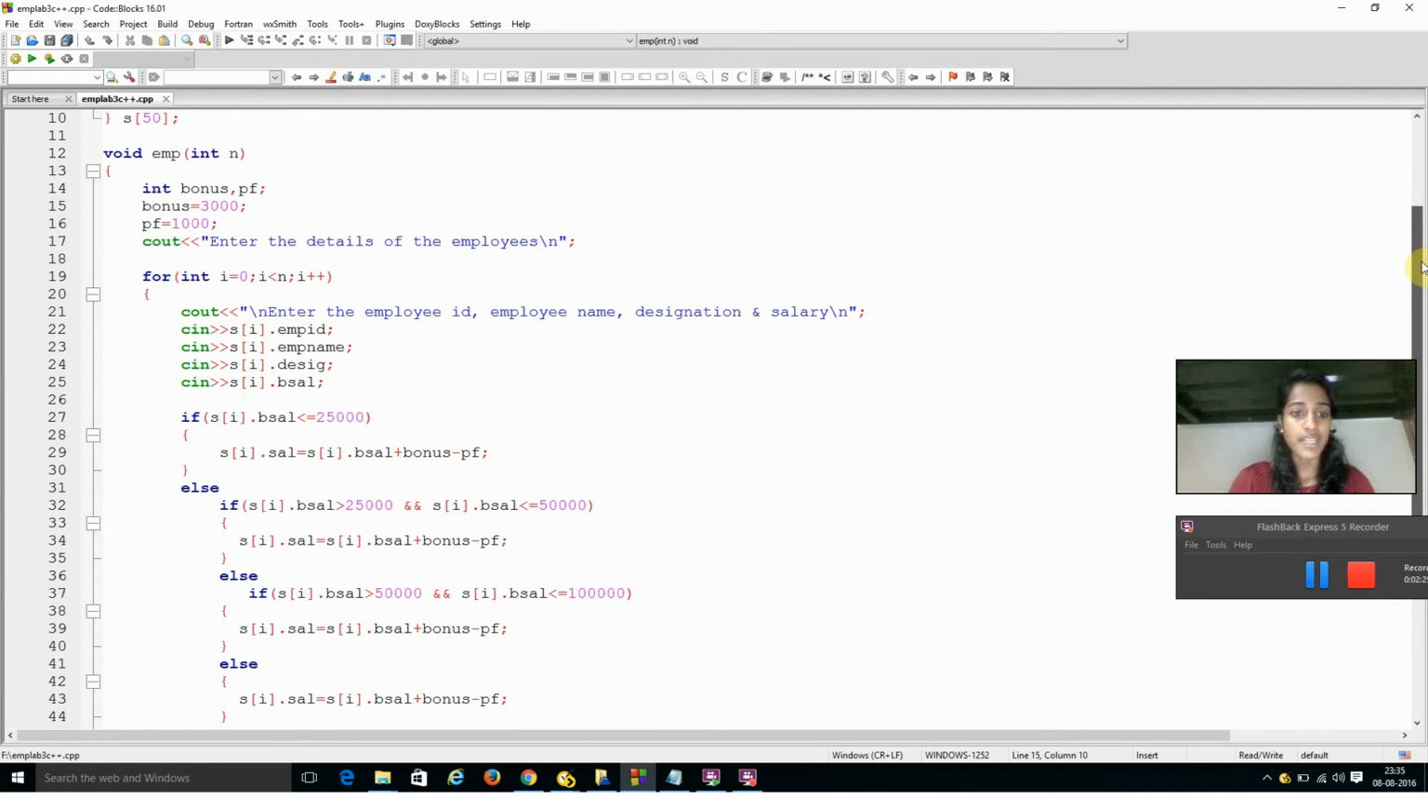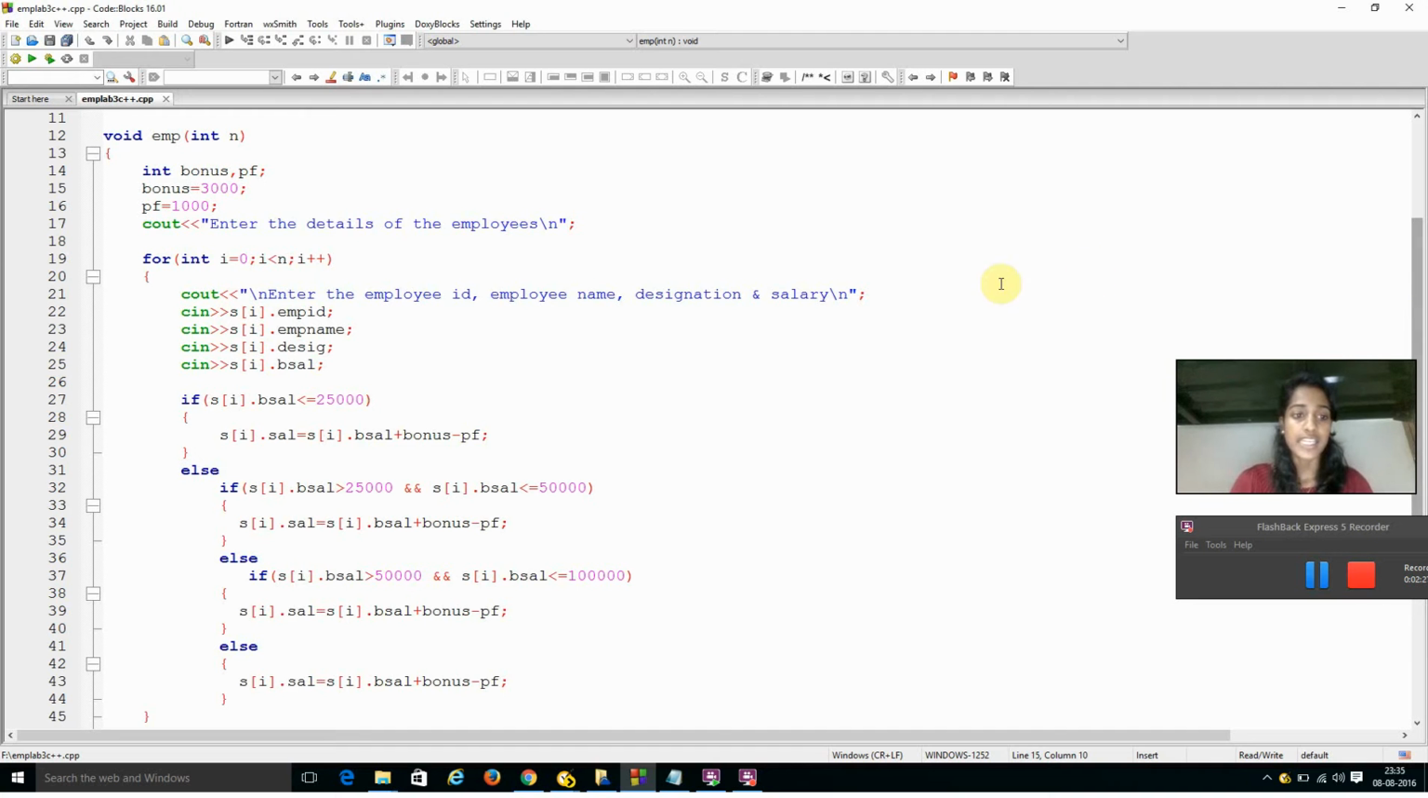And now I am asking the user to enter the details of the employee. For that I've given a for loop here. Since employee ID, employee name, designation and salary are structure variables, the way to access them is S[i].emp_id, S[i].emp_name, S[i].desig and S[i].bsal.